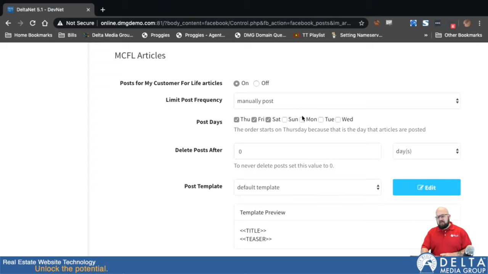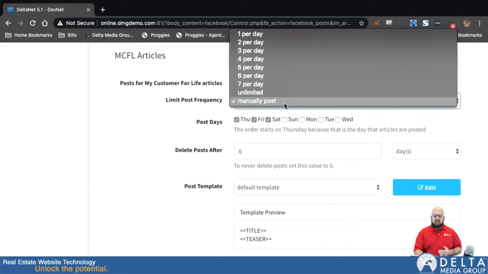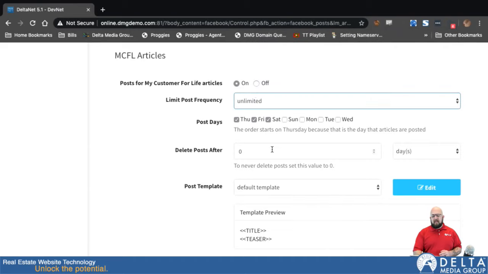Now this one has a few special settings in that you can pick specific days for it to post in addition to the post frequency itself. So if I go up here and say unlimited is what it'll be on by default, it'll just post until it runs out of articles. And like I said, we add 3 new ones every Thursday generally, so it should just every Thursday post 3. But you can see you've got individual post days here also, so that kind of changes things up a little bit.